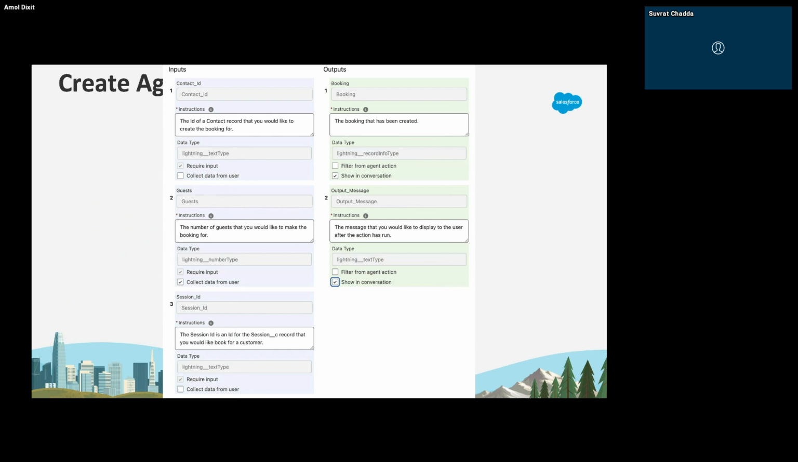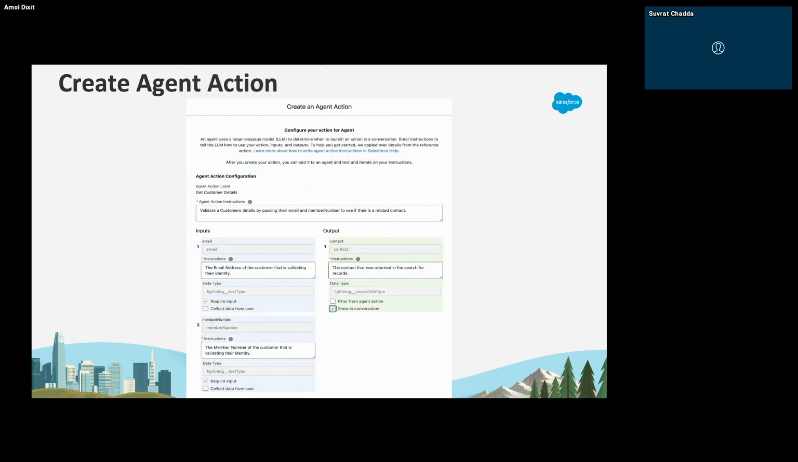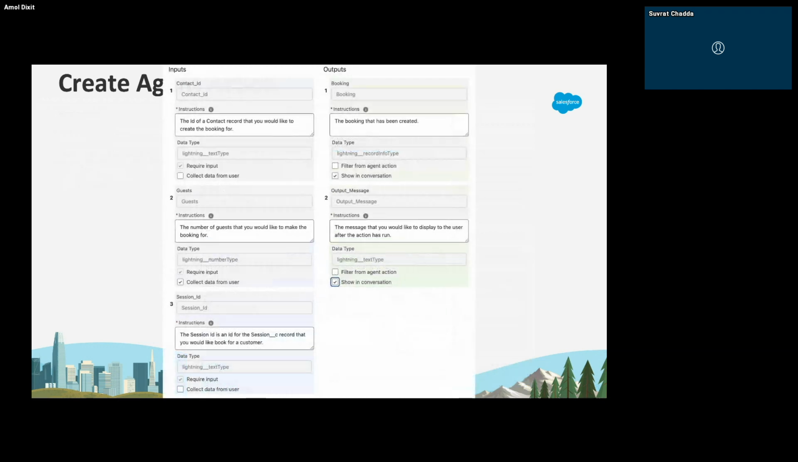I wanted to show you this for the admins, like how admins can utilize these actions quickly with a few clicks or a few texts and automate the overall booking experience. Now we don't really need a person over the call to get this information or create the booking.